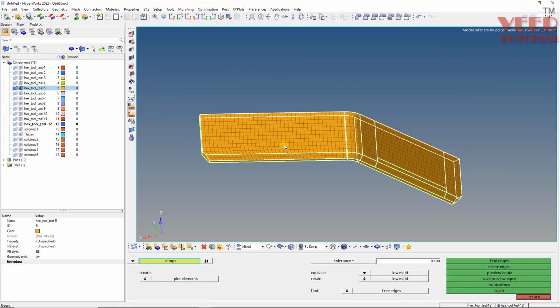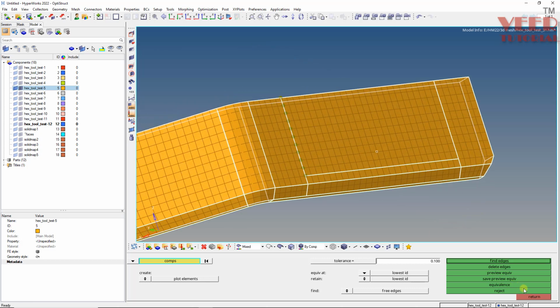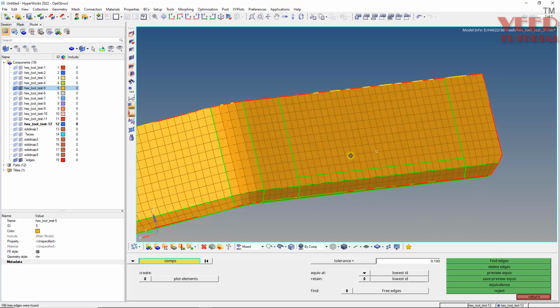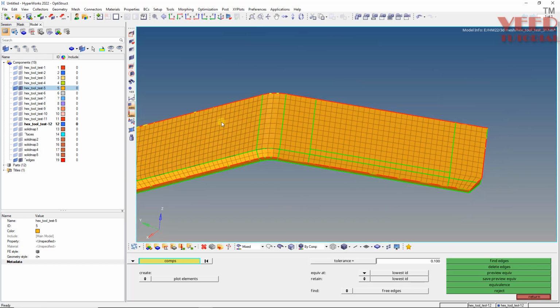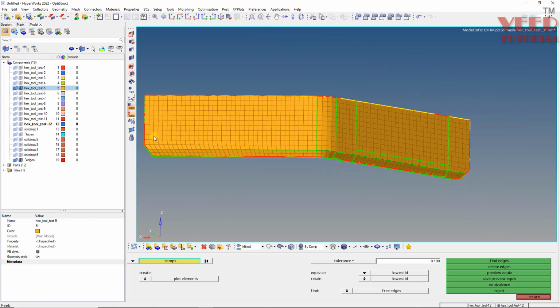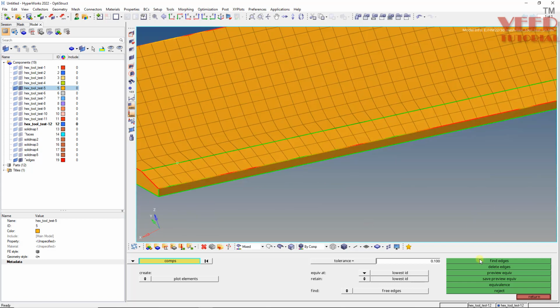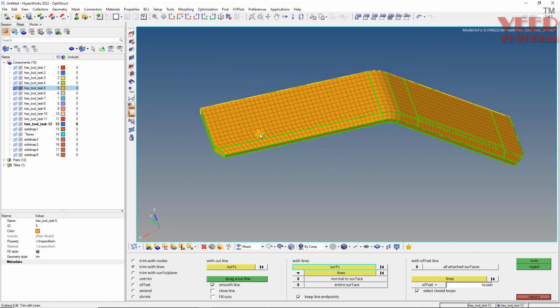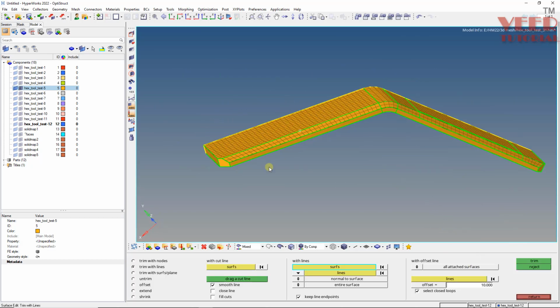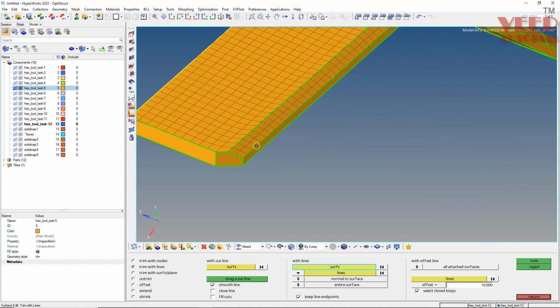So shift plus F3, select this component, then preview and equivalence. Make sure there are no free edges. So find face, let's say. So there is no free edge inside the part. Every free edge is at the boundary. Okay, our mesh is correct. So delete this edge. Now we can do this mesh from top to bottom.